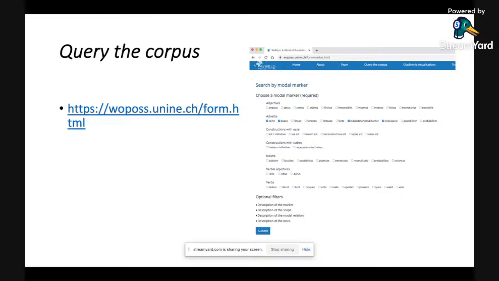The annotation of the corpus allows users to query the corpus. If you want to try it, a small part of the corpus is already available online, and we have set up a search interface, so you can query the corpus. We have two main types of query: the search by modal marker and the search by modal relation. I will come back to it later, maybe in the discussion if we have time to go into more detail. This is not the focus of my presentation today.